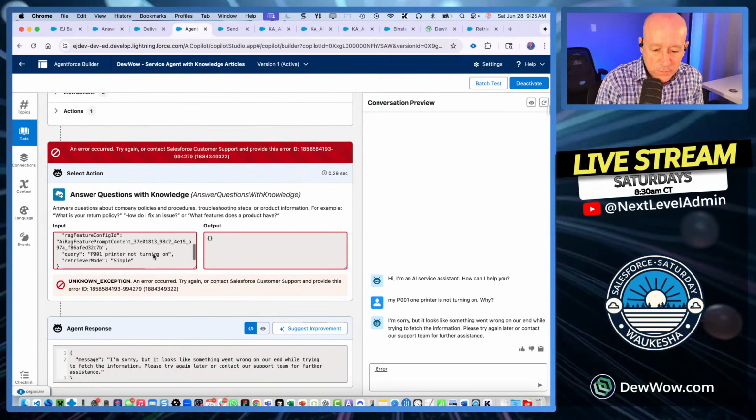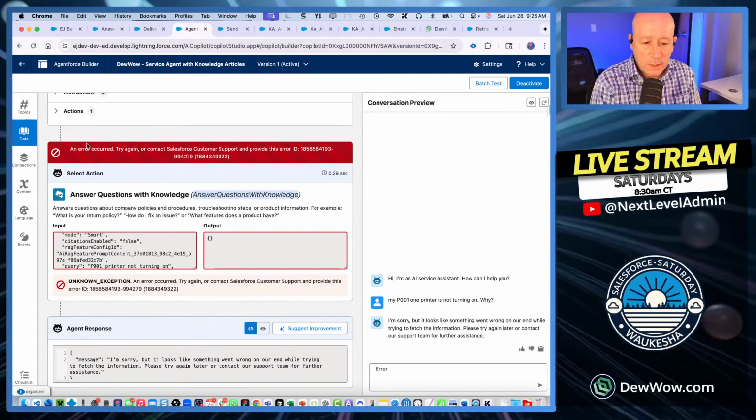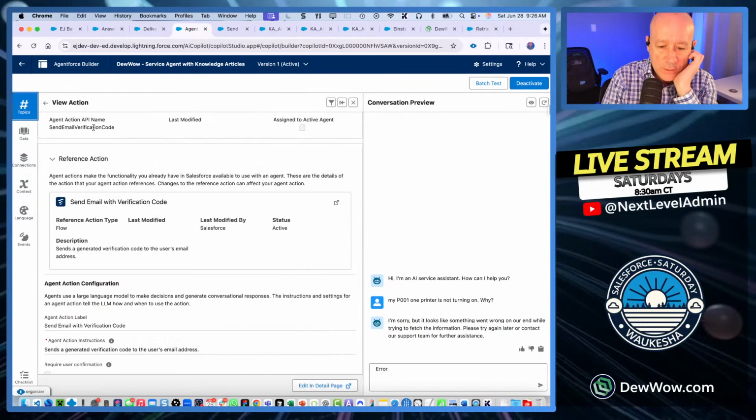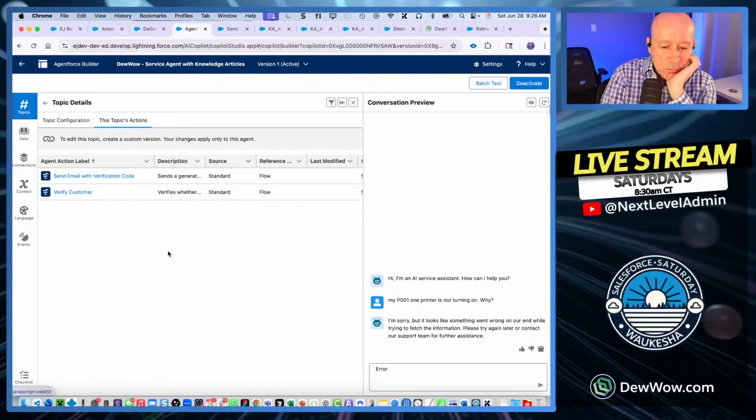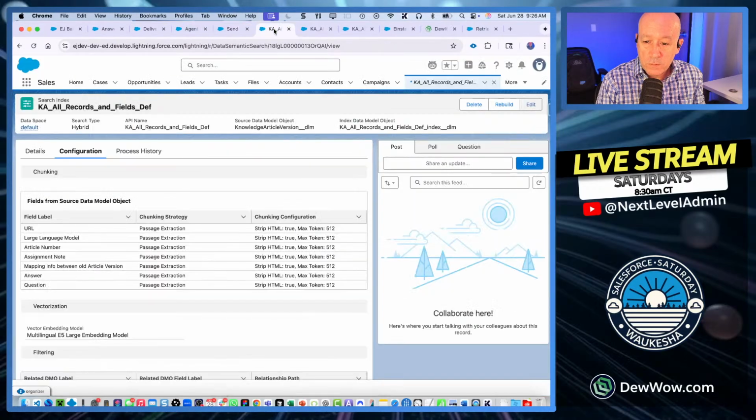Error. I don't know, it's like this topic. Well, I suppose now this could be the data library issue with the permissions. So now let's look at how that user is set up.